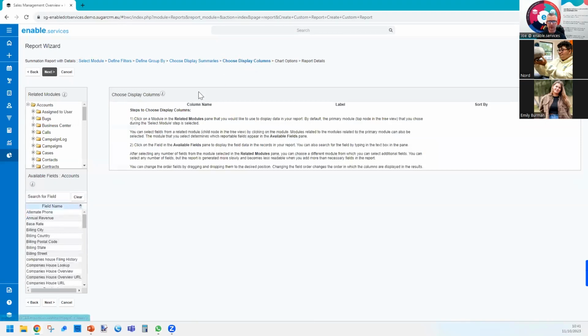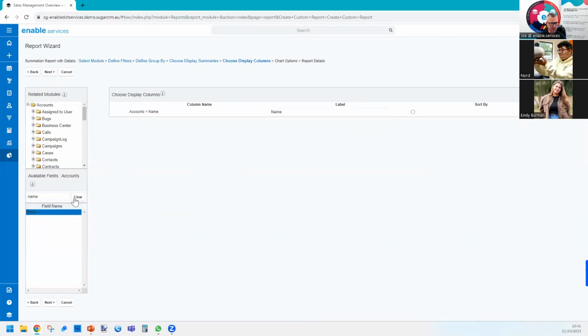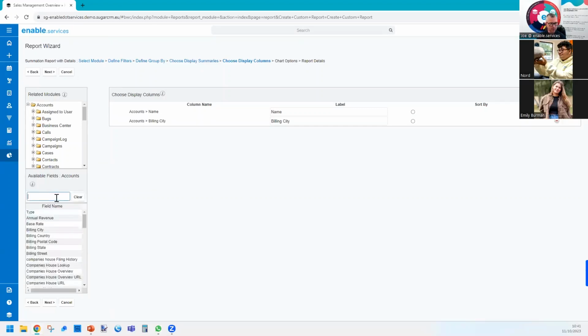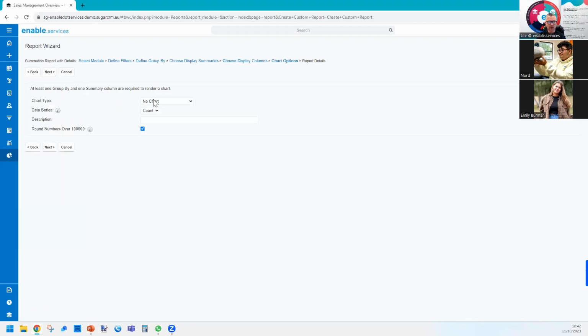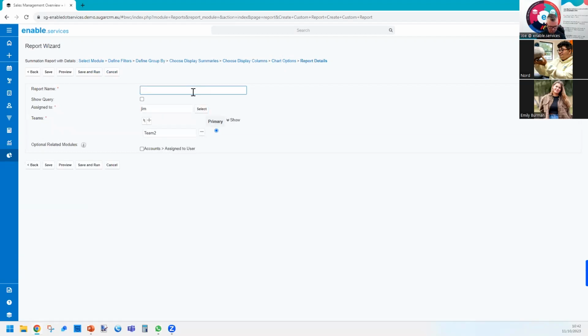Go next. Choose display columns. What do we want to see? This is company details. So name, maybe company name, maybe, don't know, city, maybe phone. We're doing kind of a target list, maybe marketing, and maybe the user, the person who looks after this account. So again, accounts, we're going relationships. So assigned user, click on the assigned user, available fields for user, and press user. And go next. How do we want to see this? We're going to see this in tree map. And we're going to go next and give it a name. So accounts by industry.